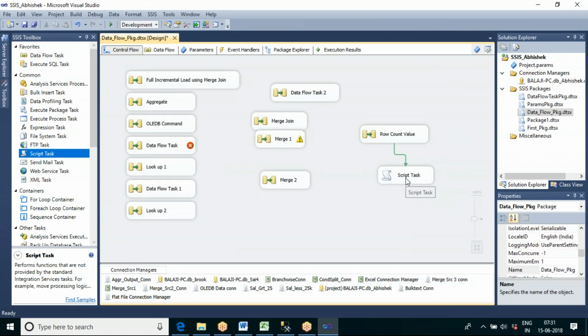Okay. So here one more issue is, we have so many tasks here. If I execute the package, inside this package there are so many tasks. If I execute this package, what will happen? Will only these two execute? No. Along with these two, since there are so many, everything will get executed.